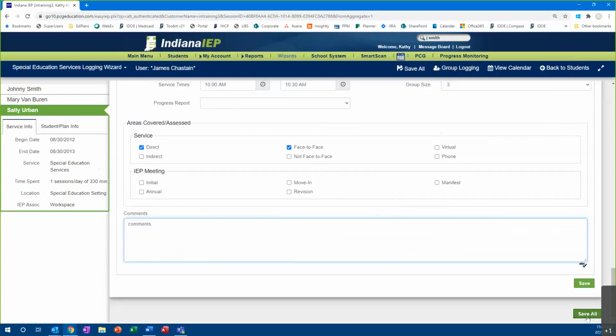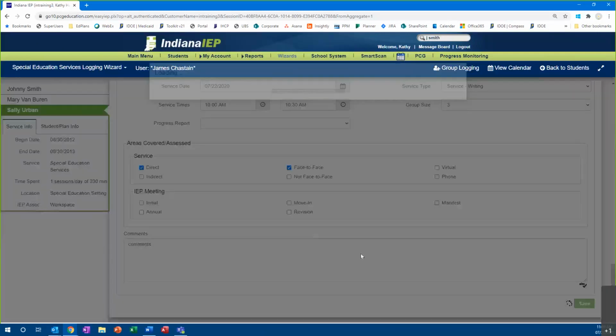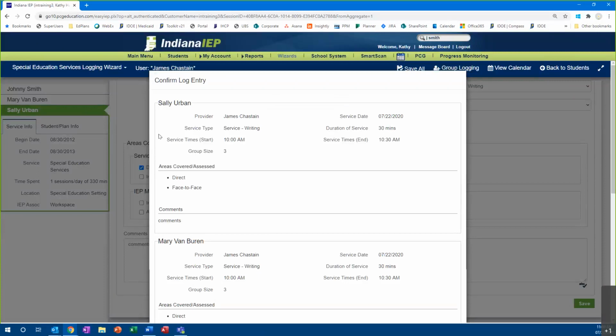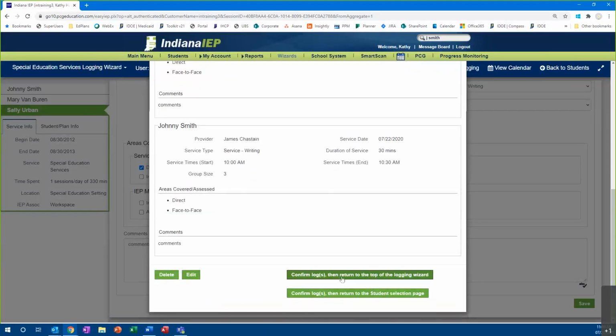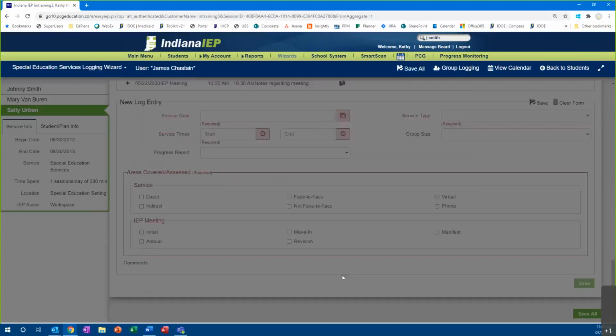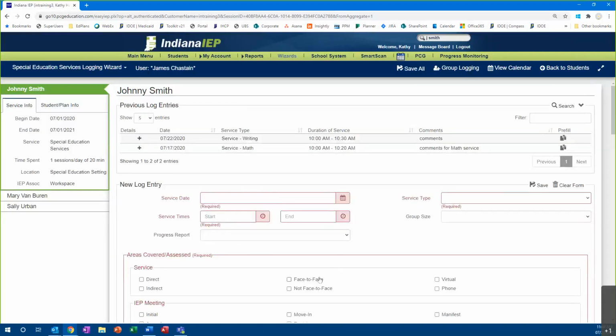From here, I can hit the Save All button at the very bottom, have a confirmation for all 3 records, and then log or confirm these records. So I was easily able to log a service for 3 students all at one time.